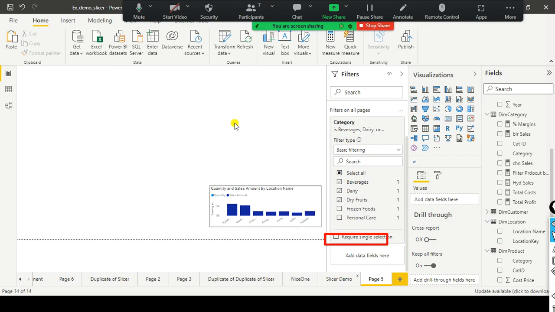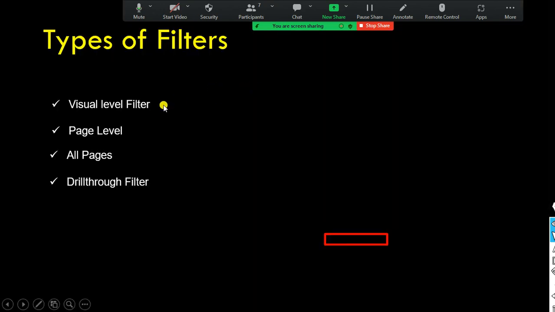So hope you understood what is visual level filter, what is page level filter, and what is all pages level filter. Next one is the drill through filter. Drill through filter is a little bit different.